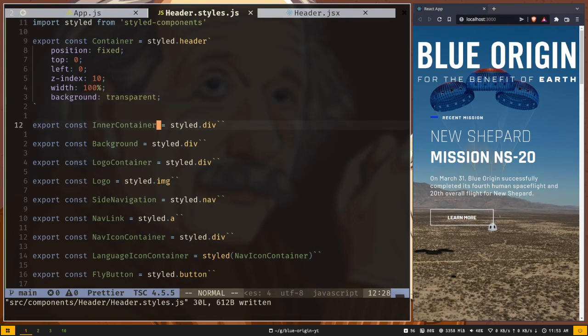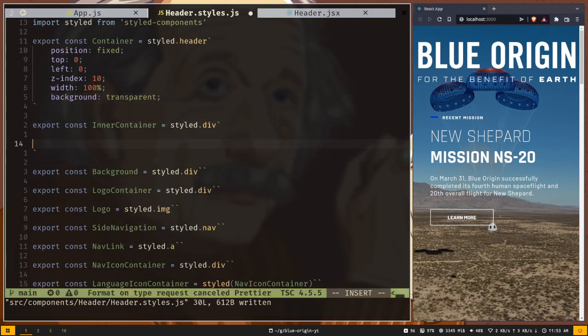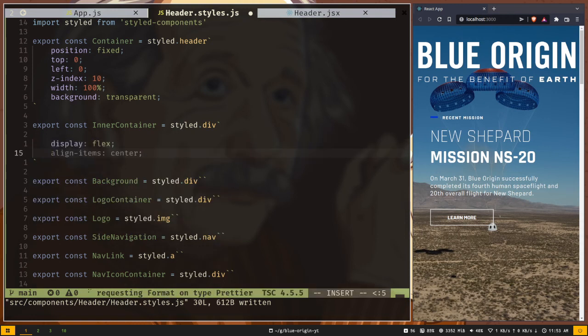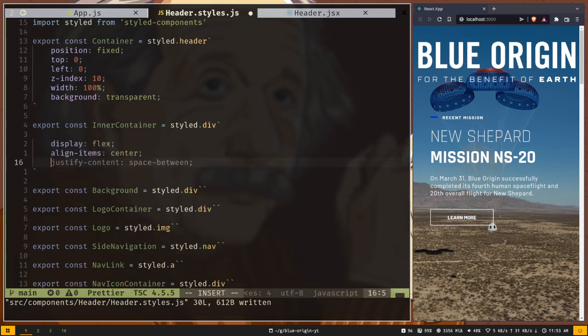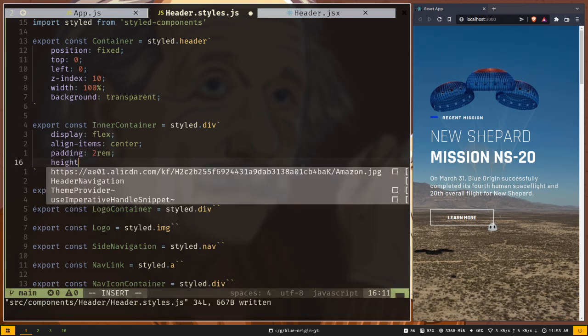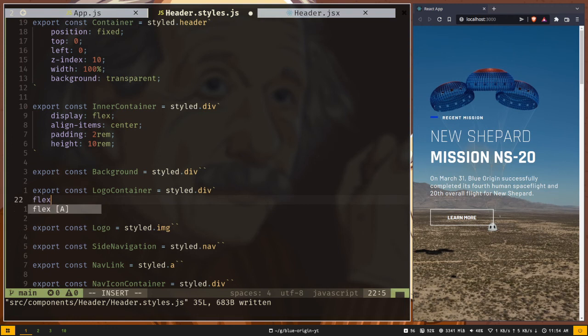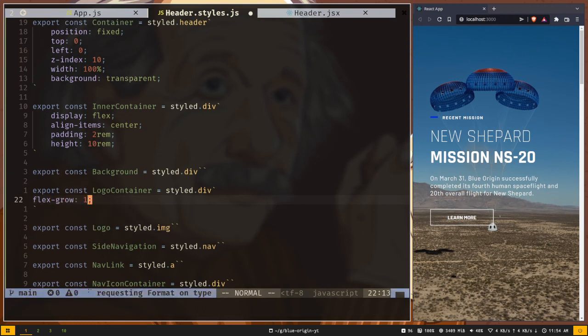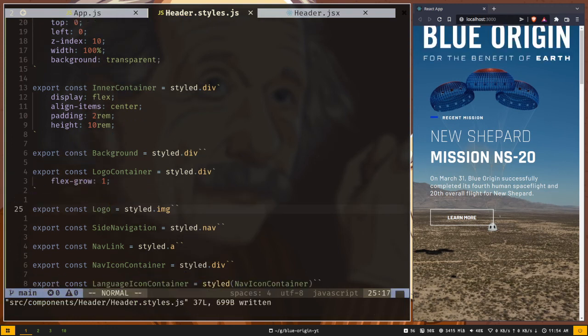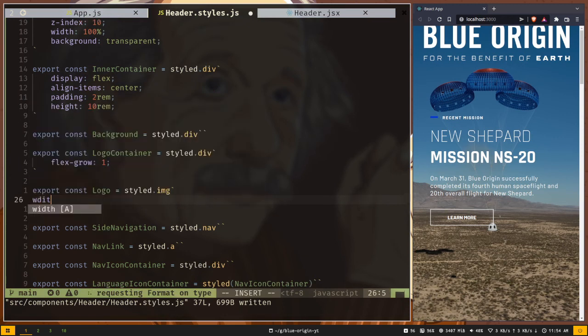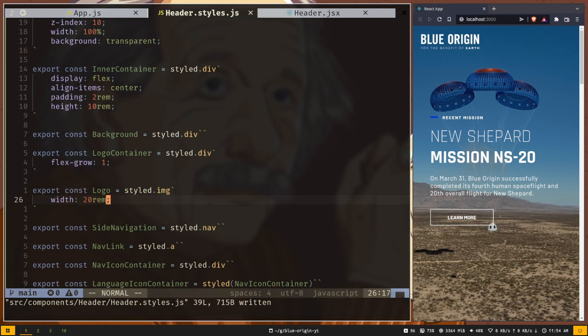Let's go to the inner container. Let's make display flex and align items to center. Padding of 2 rem and height will be 10 rem. Let's go to the logo container component and let's make flex grow of 1. And let's go to the logo component. Let's make width of 20 rem. Alright, so our header logo is looking pretty good.